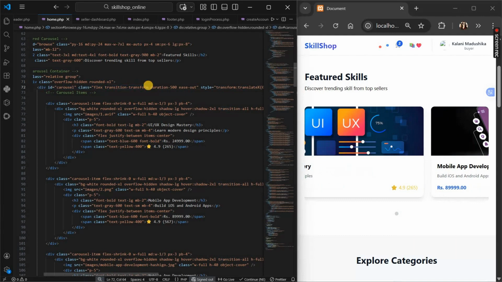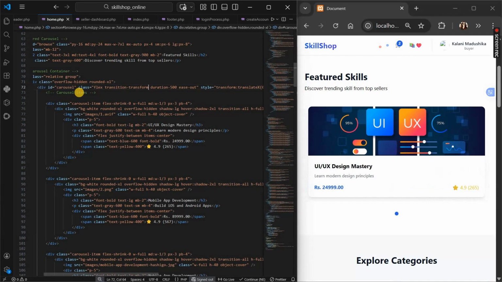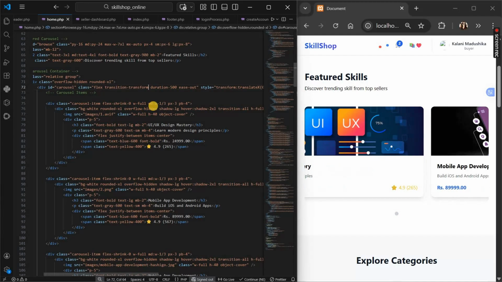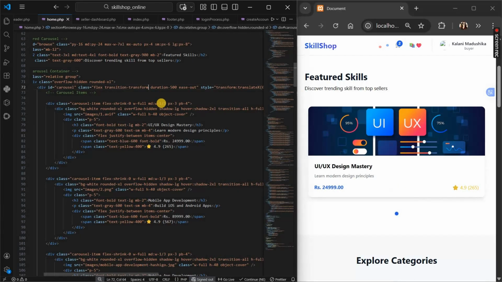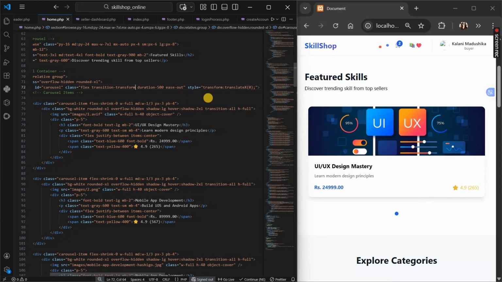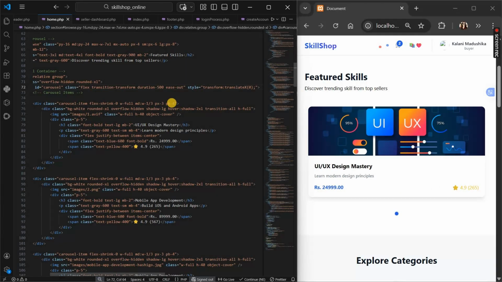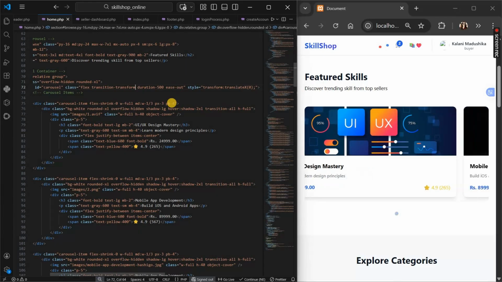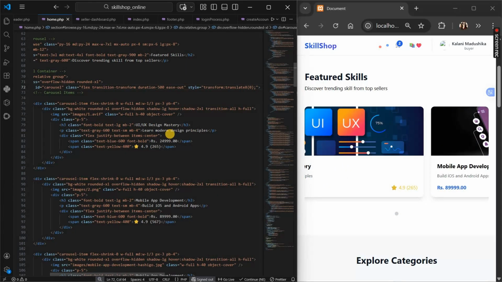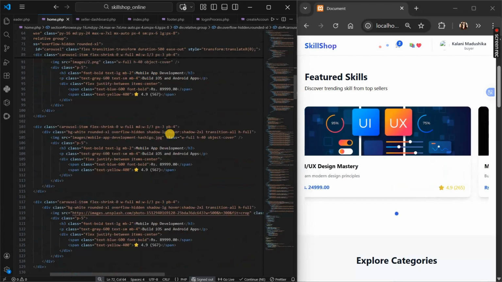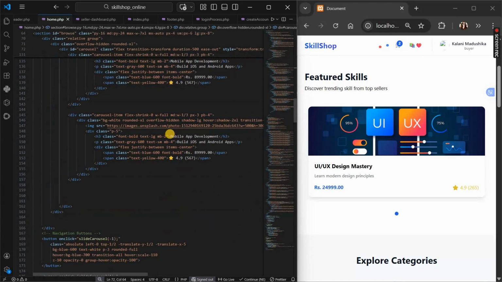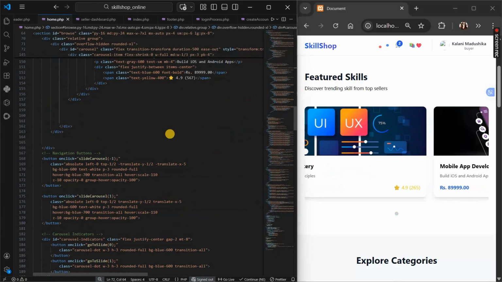Third one is the carousel items. Each item has w-full md:w-1/3. This means on mobile, one card takes the whole width, but on desktop, we show 3 cards at once. Navigation and indicators. We have 2 buttons for manual sliding and a div with ID carousel-indicators, where our JavaScript will dynamically generate those navigation dots.